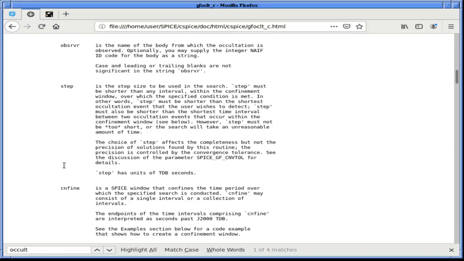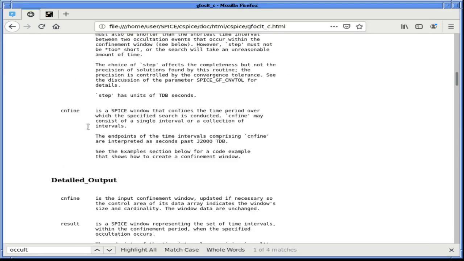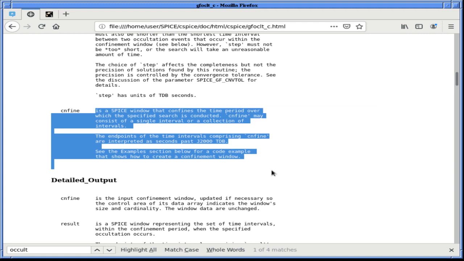Okay, so now the other ones are going to be here. The other ones are going to be the last input parameter, and the thing that comes out is actually an output parameter. Is a spice window that defines the time period over which the search is conducted, single interval or so. The concept in C-spice is there's no such thing as a point in time. They only have time intervals. Now, if the time interval has the same beginning and end, that time interval is effectively a point in time. So in this case, we actually do need a time interval when the occultation starts and when the occultation ends. But what is a spice window?